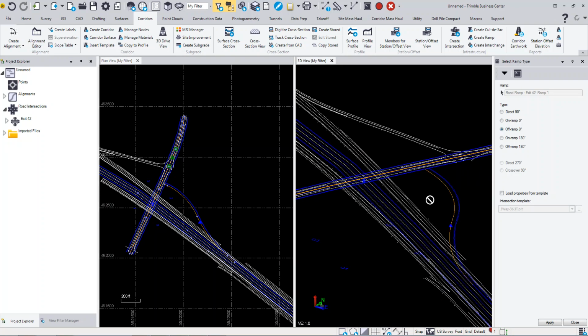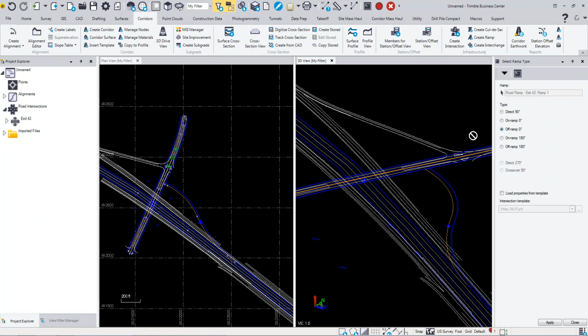Now you can change the properties of that ramp simply by choosing these properties up here. So you can do a direct 90, an on-ramp 90, an off-ramp 0, an on-ramp, obviously certain ones would apply. So this would be an off-ramp 180.